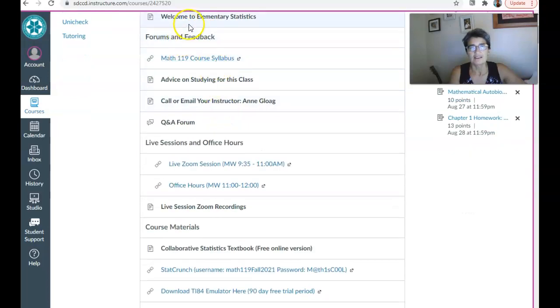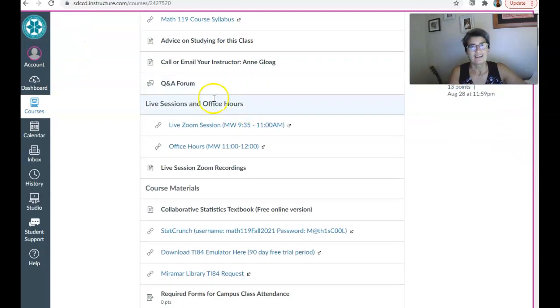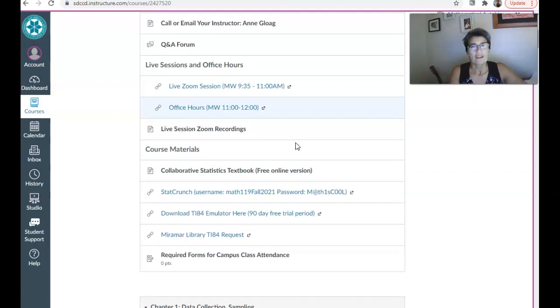This has a link to the syllabus that shows all the requirements, a welcome to what statistics is, and links to the live session and office hours. This will take you to a Zoom link. This semester you are also able to come on campus at Miramar College if you want to attend the classes in person. We're going to be in room M203 on campus.